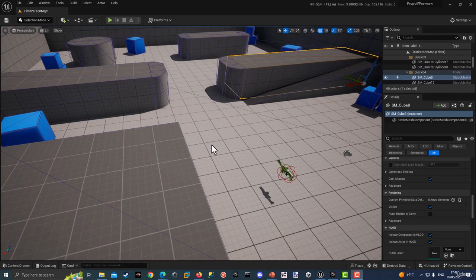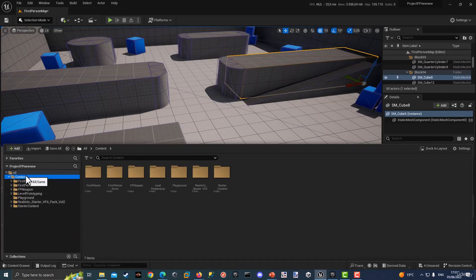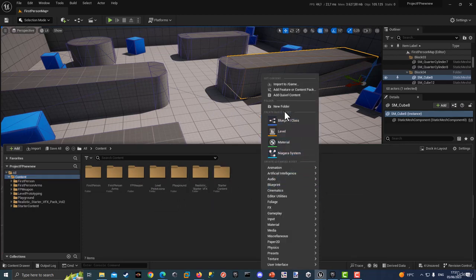Alright, let's first open our first-person template project. Create one if you don't have any. Once the Unreal Engine editor is open, go to Content Drawer, click to open, or use Control Space to open it. And let's create a folder under Content. I already have mine called Playground. You can create yours by right-click and select New Folder.